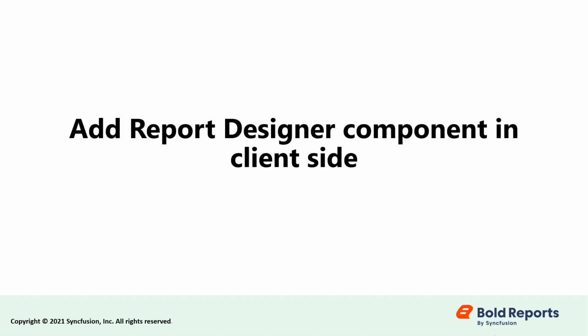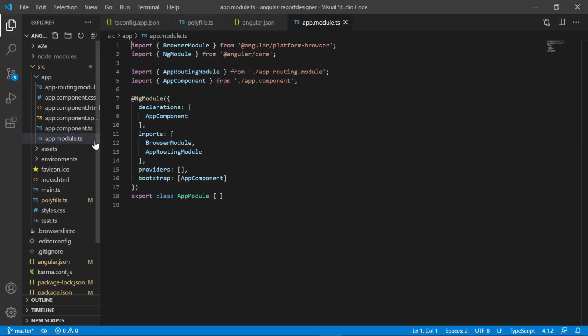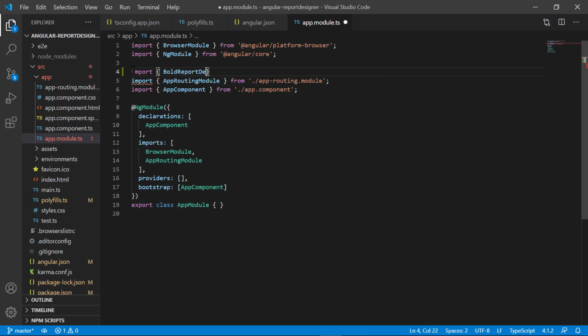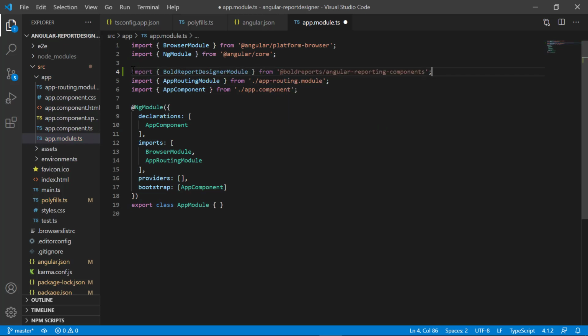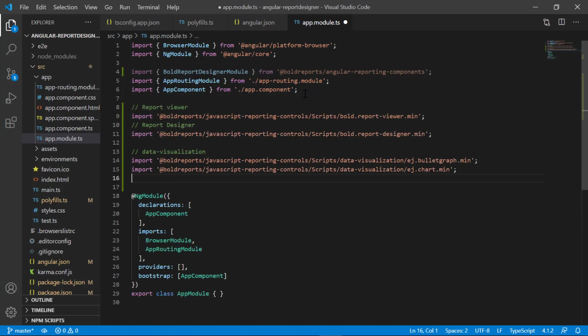Let's add the Report Designer component on the client side. Open the app.module.ts file. Import the @boldreport/angular reporting component library. @boldreport/angular reporting component provides the UI component for the Angular Report Designer control. Import the necessary script files to render the Report Designer control.